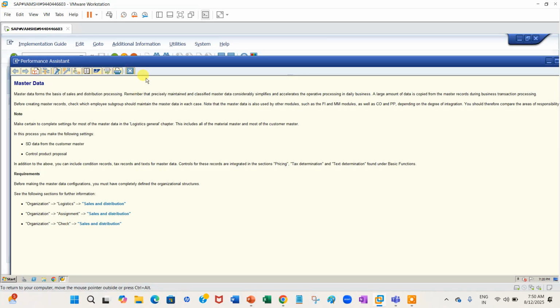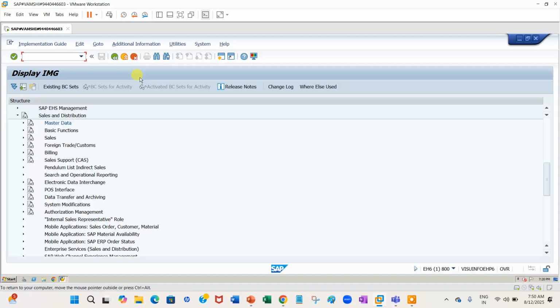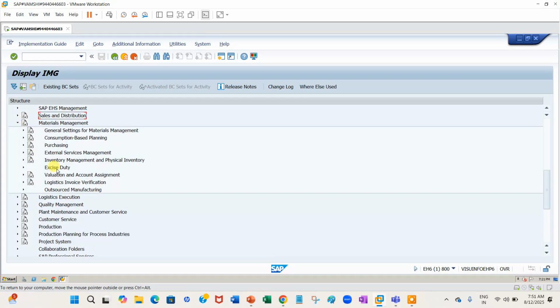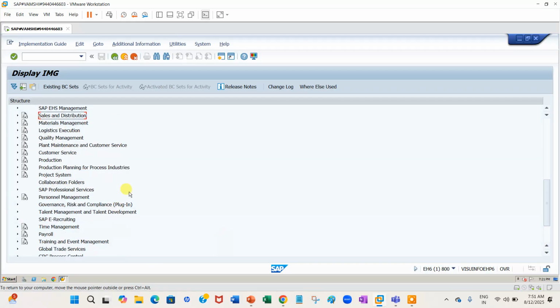In SAP we have this option also. Closing this. So as an SD consultant we are doing the things here, and I am closing it. See here, the arrow shows rightwards, and whenever I click on it, it shows downwards. We have all these nodes. In material management also we have different options like that. This is how the IMG screen works.